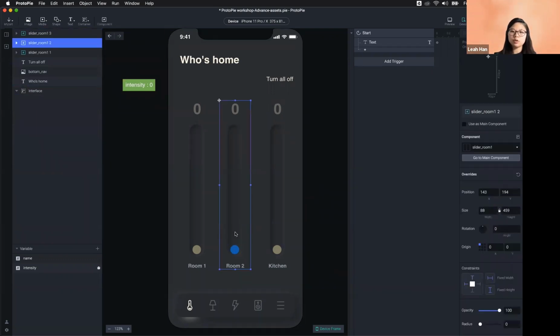But what if you want to reset this component? What you need to do is select it, go to the property panel and click this one, override. And the whole settings will go back to the same as your main component.